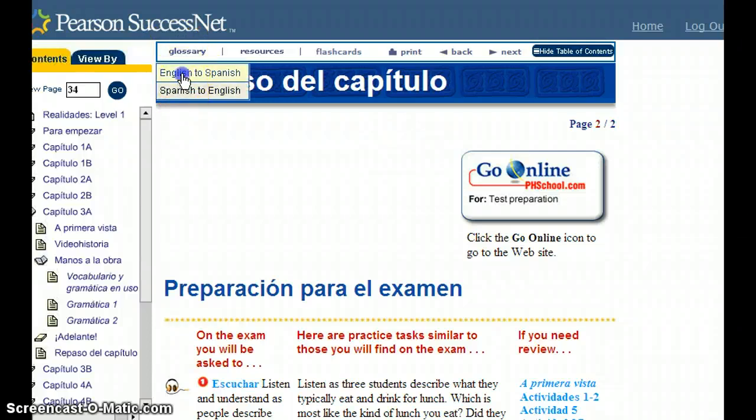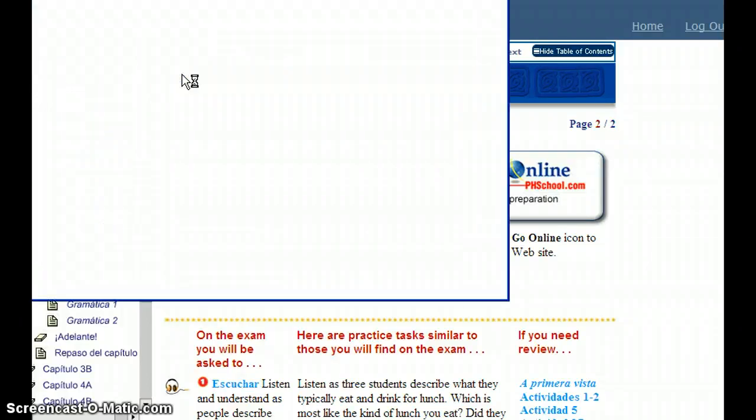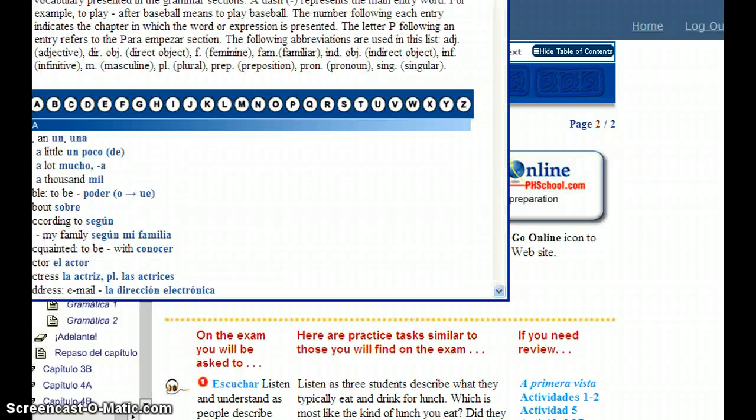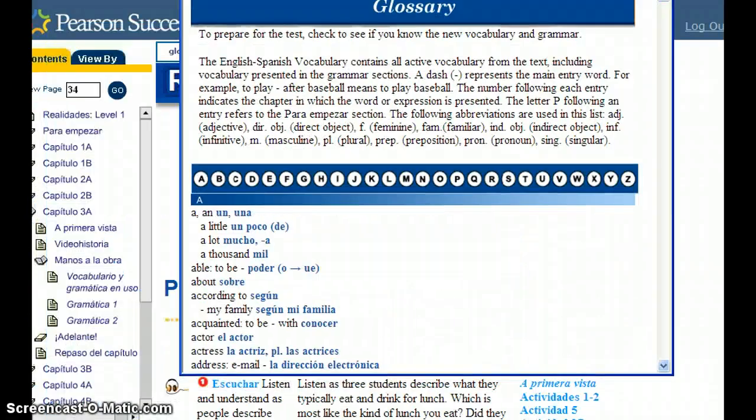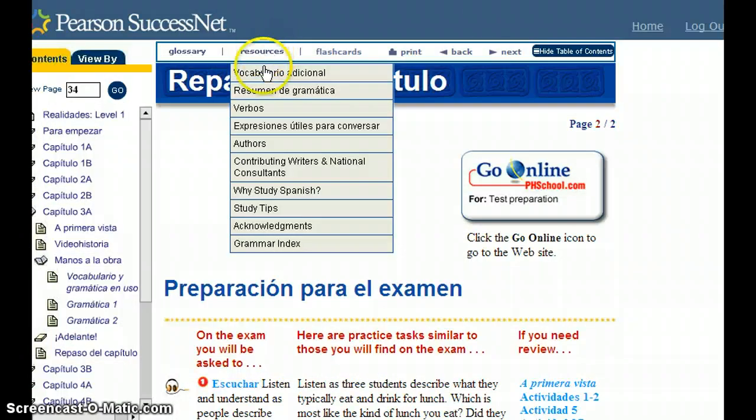You can click on the glossary, English to Spanish. It will pull up a window where you can look up words, but it has the English first and then the Spanish in alphabetical order, and you can do it in the reverse direction as well. Resources: verbs, useful expressions for conversation, authors, why study Spanish, study tips, flashcards.